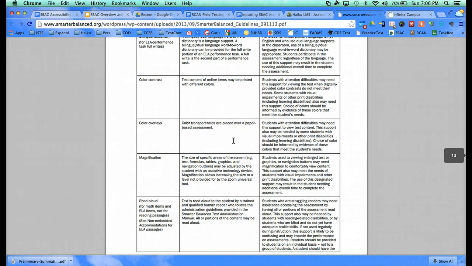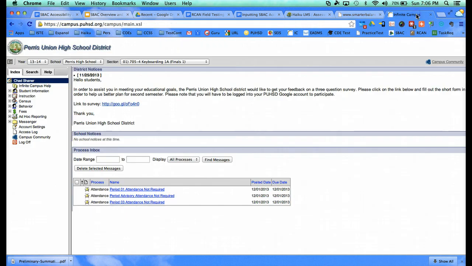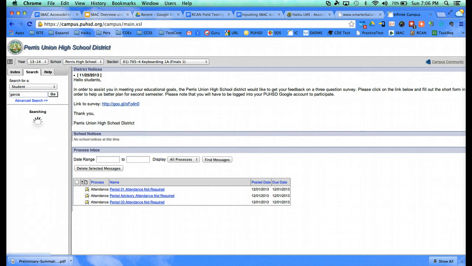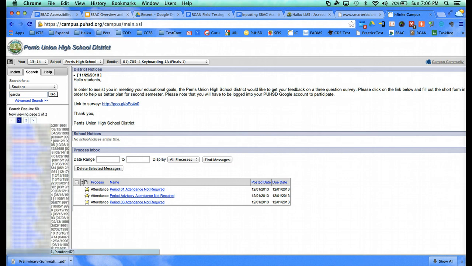Once you've taken a look at that, we can navigate over to the Infinite Campus part of this. The first thing you're going to do is log in, and then you can search for the first student, and you can do that by typing in the last name. Then the student's name would pop up right here. You can click on it.